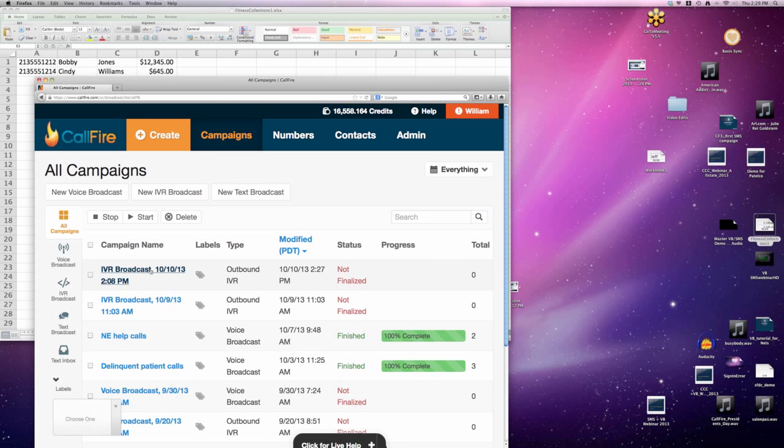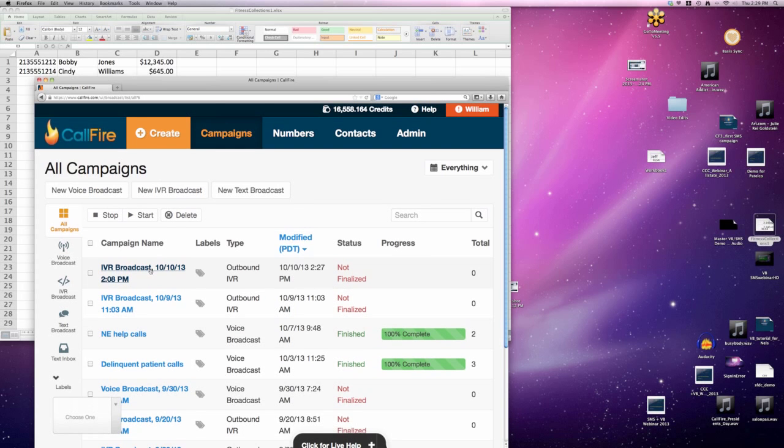Okay, so this is basically the way to create your CallFire collection IVR for the fitness programs or for gyms or such things. Any kind of small business really can use this.